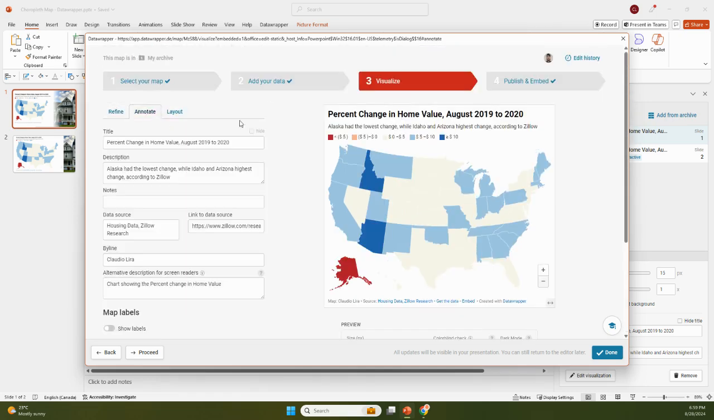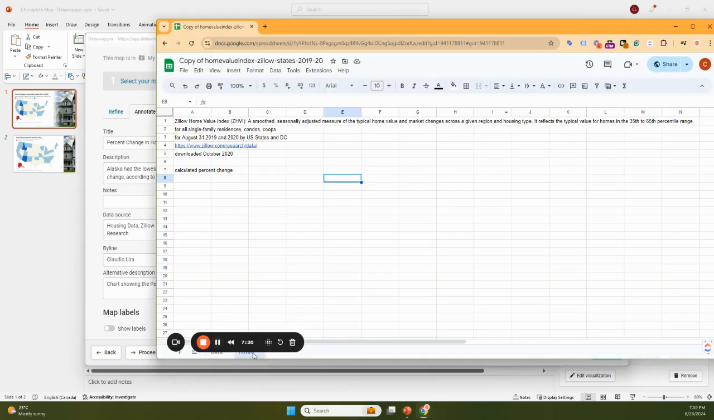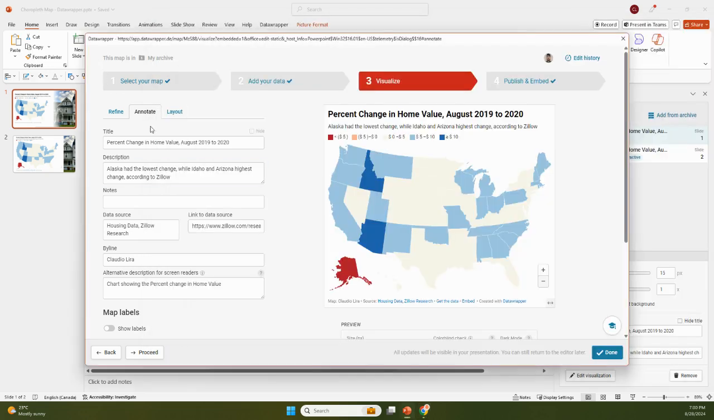Here in Annotate, I added the title of the chart with some description here. Alaska had the lowest value, while Idaho and Arizona had the highest change. Then the data source, that's the piece that shows here in the bottom, is housing data Zillow research with a link. And this information, again, came directly here from the notes section with the link to the data source that we can check.